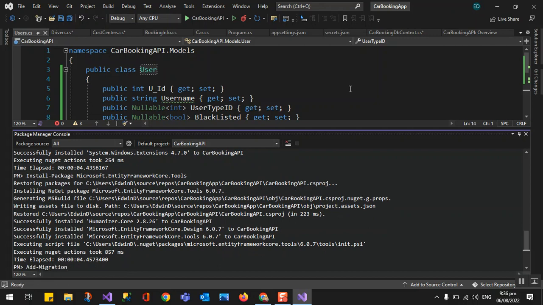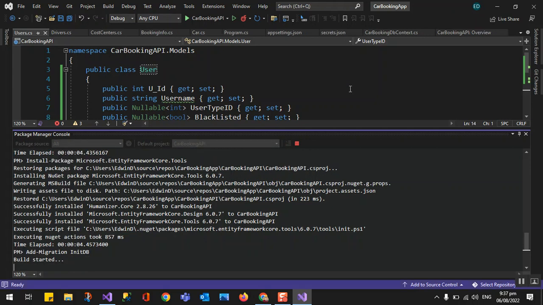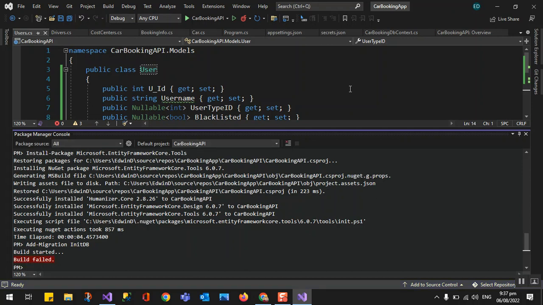So that we can now add migration. Add migration will create your script. We have to name it init.db, initial database. Build failed. Why build failed? Add migration init.db. It failed.